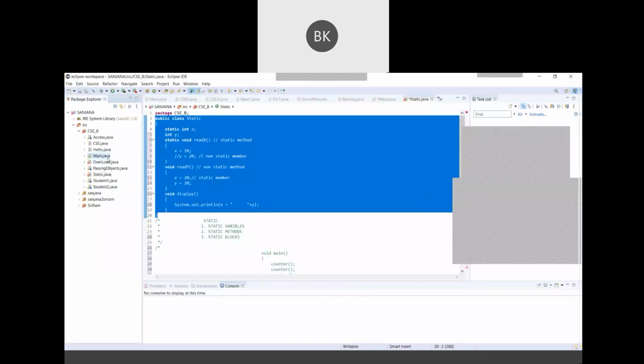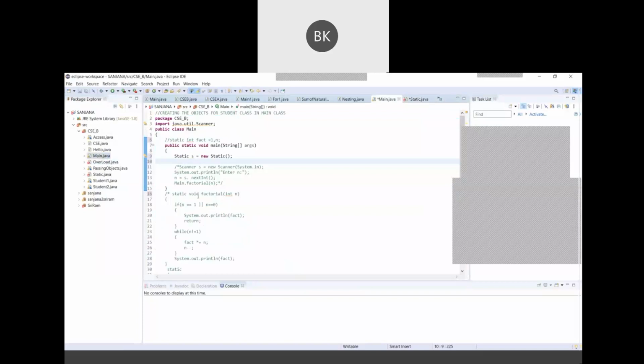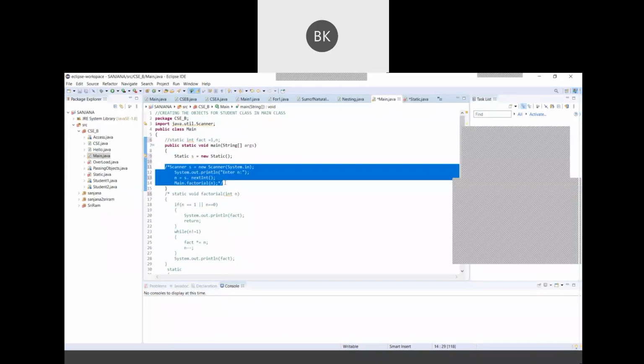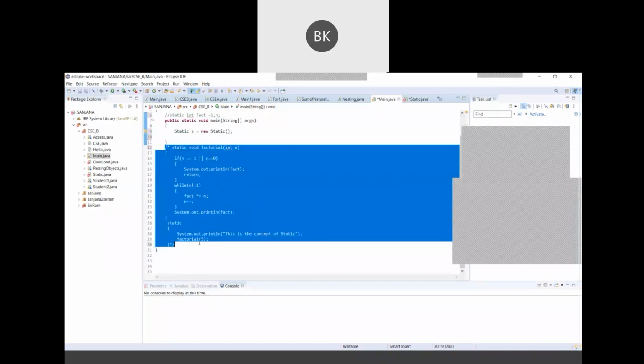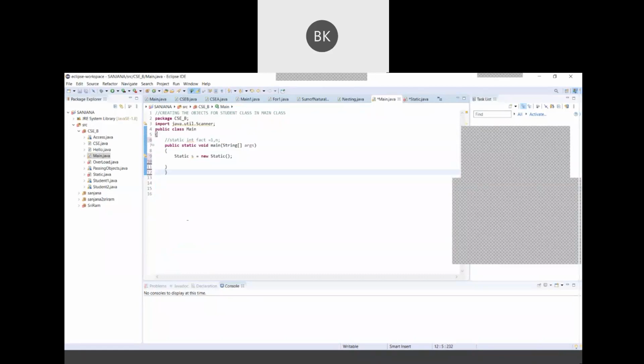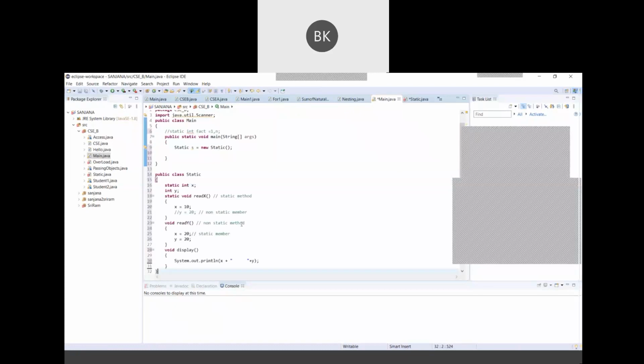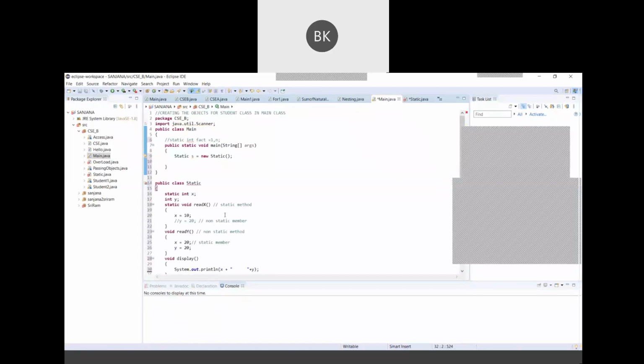Go to main. I have to remove all this, otherwise it can confuse. Come to here, I will copy the static class. I need to call the display, and definitely I need the object. How can I call the redux?